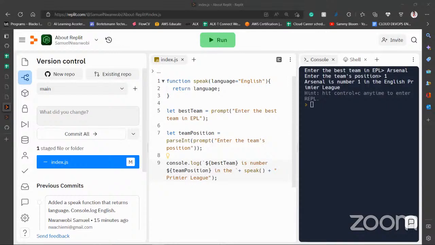So since the prompt is already on the console, expect everything to be on the console like this. It's going to be basically: enter your username, and you enter your username just like you did in the console. Please don't use VS Code, use Repl.it.